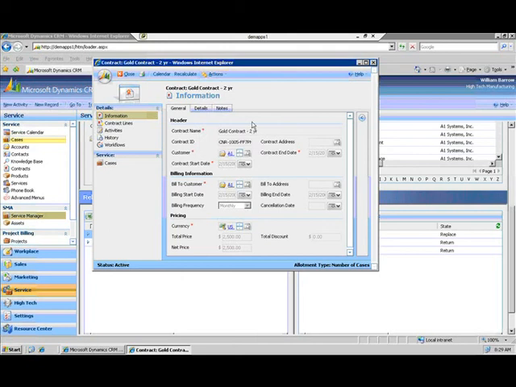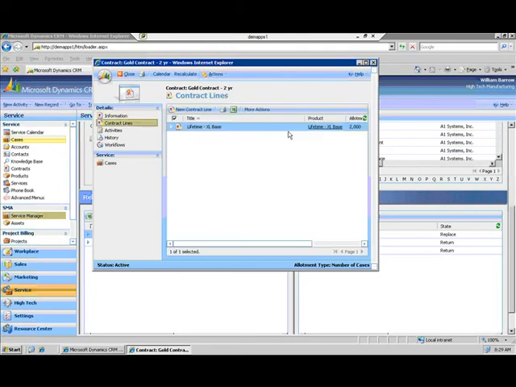Or if you wanted to copy it, but now they're going to have additional contract lines, additional assets are going to be covered under this contract, but everything else remains the same. Just making it, again, quick and easy to renew and recreate your contracts.